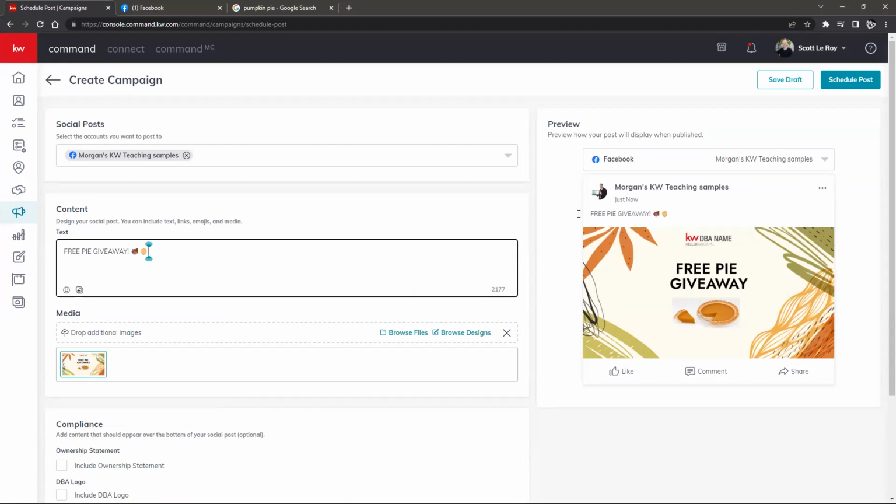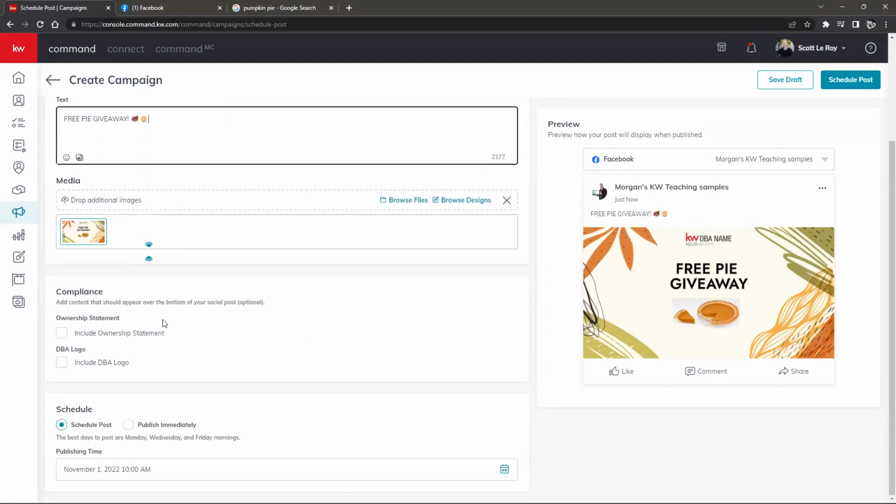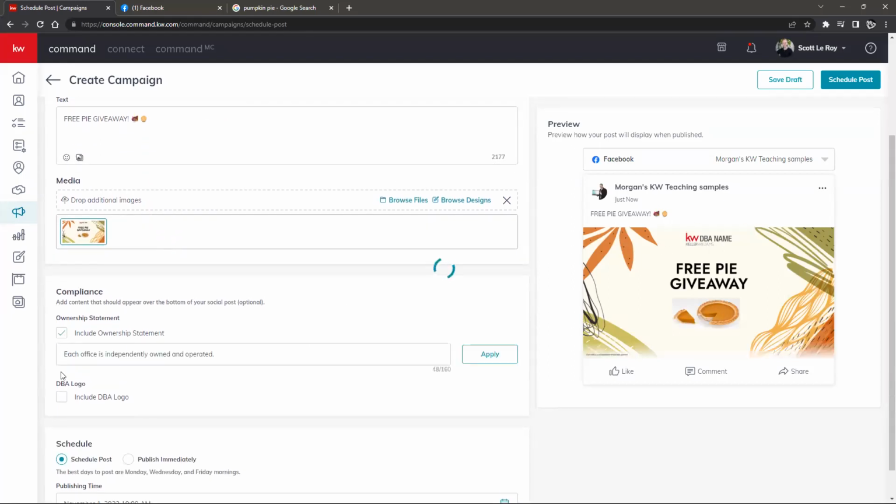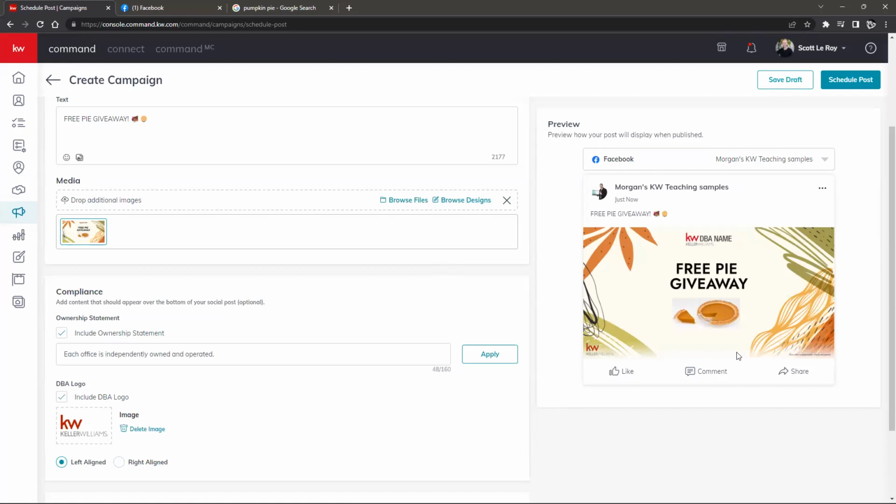Perfect. So as we scroll down here a little bit more, we have the ability to add our compliance right here. So we'll just add both of these in. And again, if I had the Scott Leroy logo right here on the bottom right, we should be able to move it over to the left and so on and so forth. So depending on how you like it to look, you can adjust that at the bottom there.